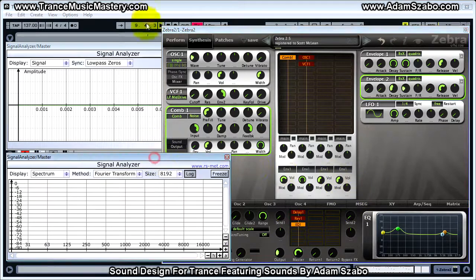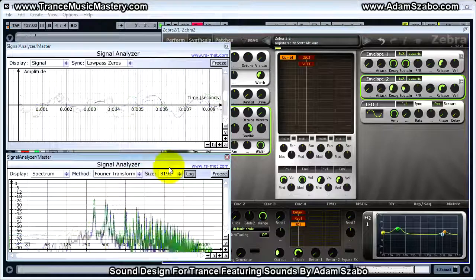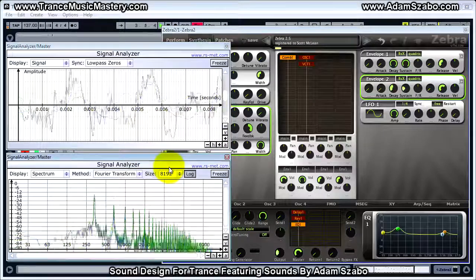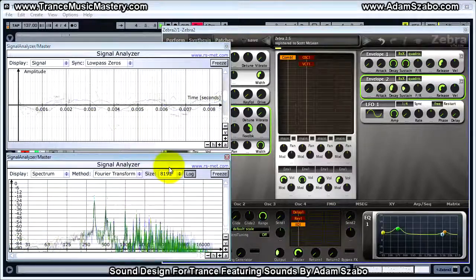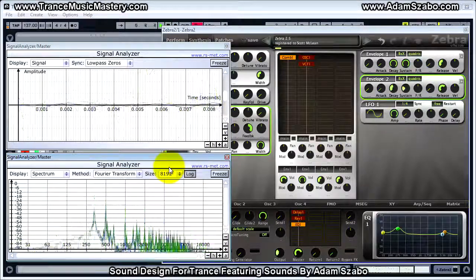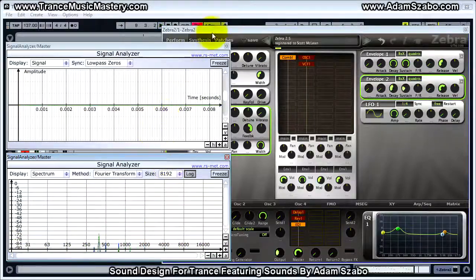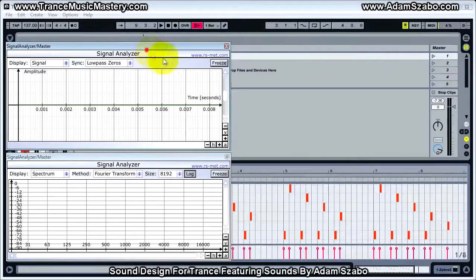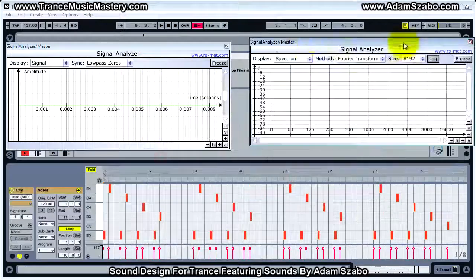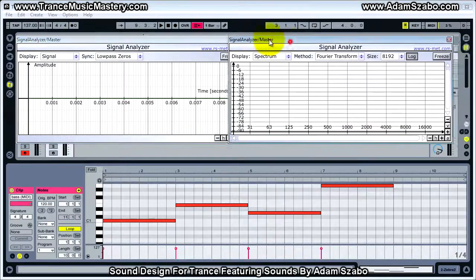Let's play through it one time. And if we combine it with the bass patch that we had programmed back in Module 2, it sounds like this when combined.